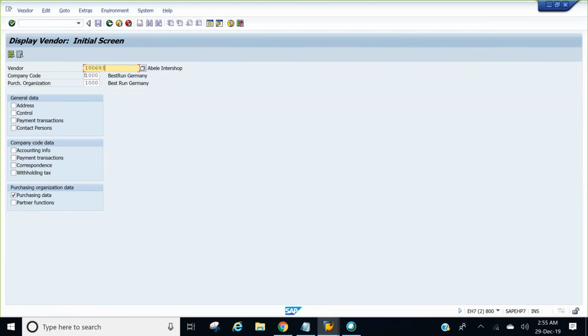Okay, which company I created for and which purchasing organization I created for. If I don't put these details, I only get the general data. If I put the company code, I'm going to get the general data plus the accounting detail. If I want to see the purchasing org data, I need to put the purchasing organization and check this. Now I have checked this. I'm not going to see this. If I want to see this, I can see all the data.